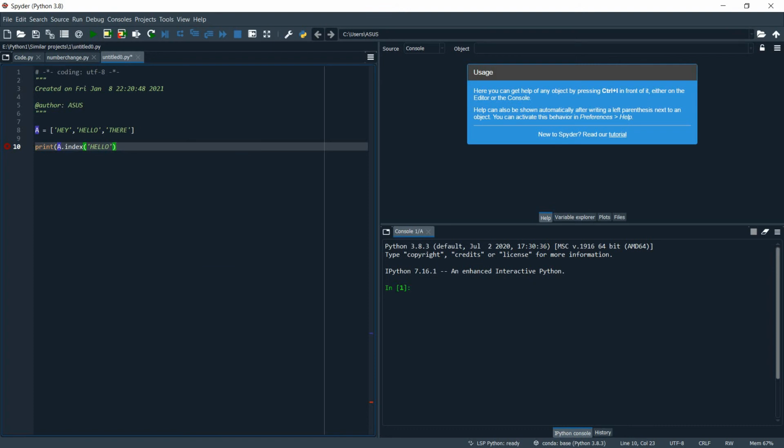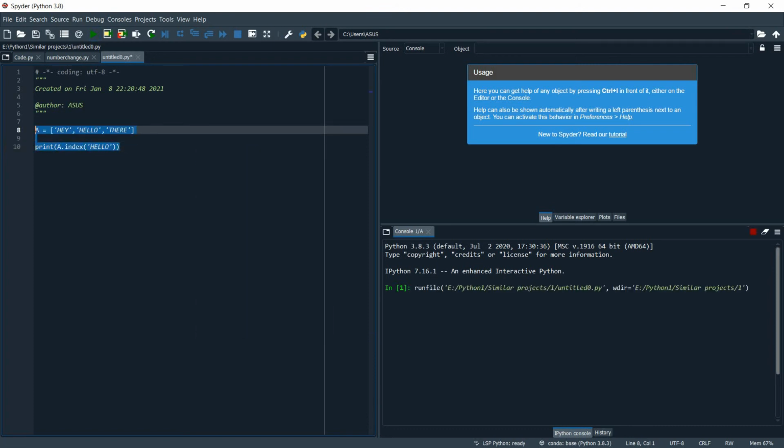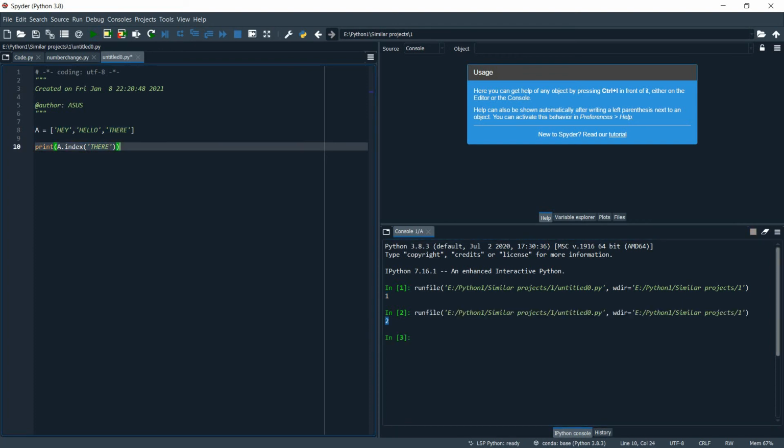Print, yeah, and as you can see it's the first, 0, 1, 2, and if we try that there we should get 2. Yeah, so this is how you get the index of any element in a list.